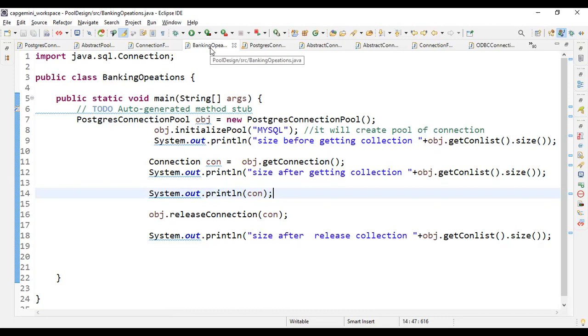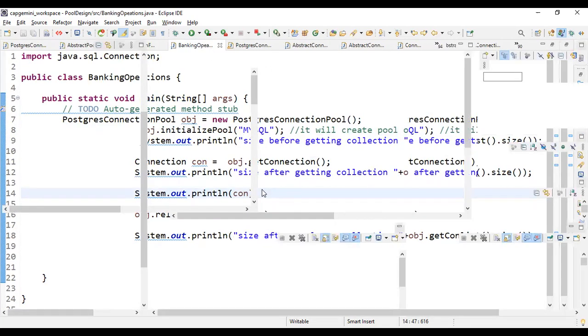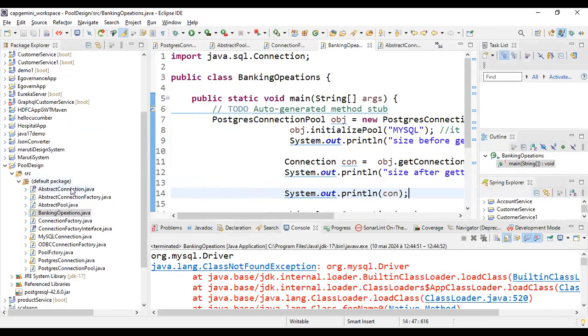You can optimize this design further, but ideally you will make it an abstract pool, some kind of generic pool, and then you can extend it, something like that. Both ways you can do it. So I think you got the point here. Let me just run it again.